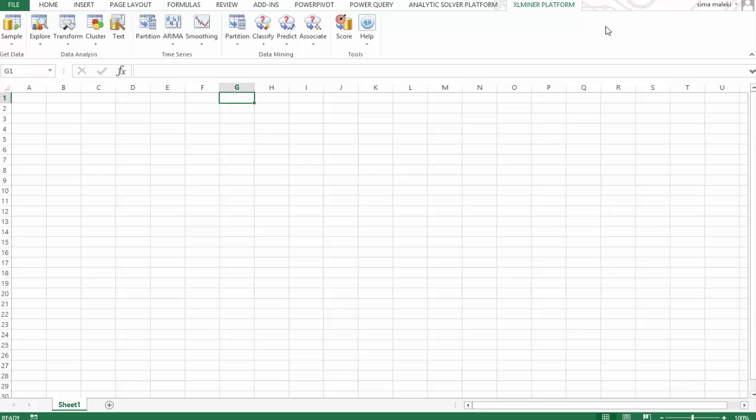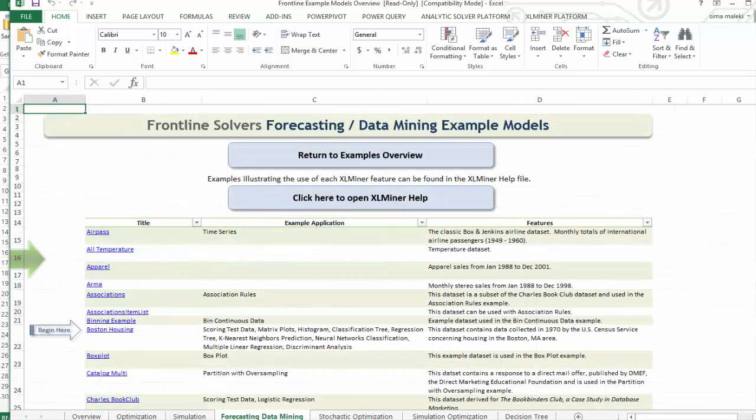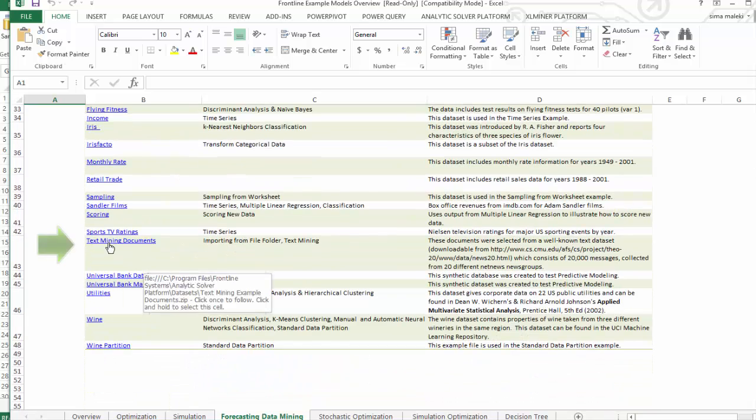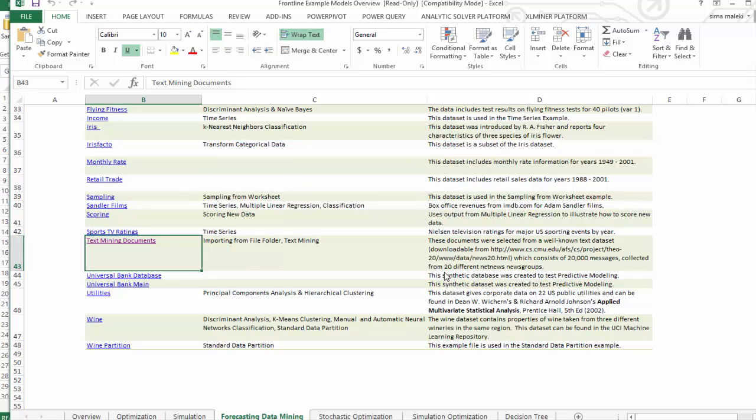For this example, we use the text files within the textmining_files.zip archive file. Click on Help, Examples, choose Forecasting Data Mining Examples, scroll down, and click on Text Mining Documents. You can click on OK to open this file. These documents were selected from a well-known text dataset which consists of 20,000 messages collected from 20 different internet newsgroups. We selected about 1,200 of these messages that were posted to two interest groups, autos and electronics.